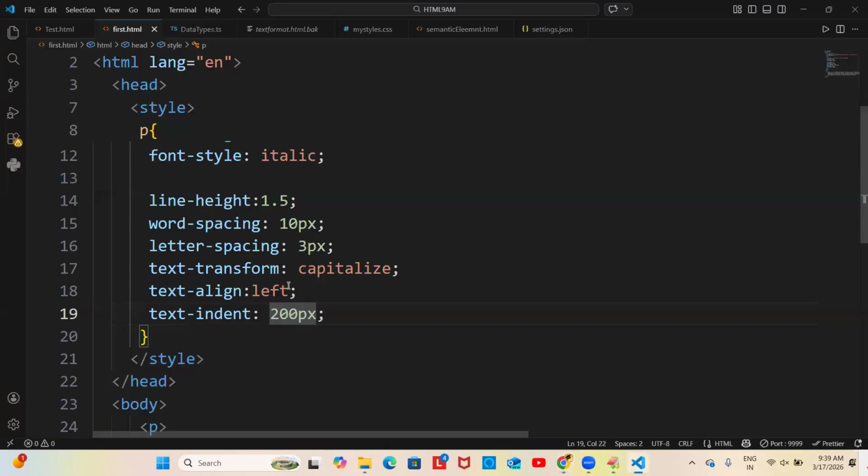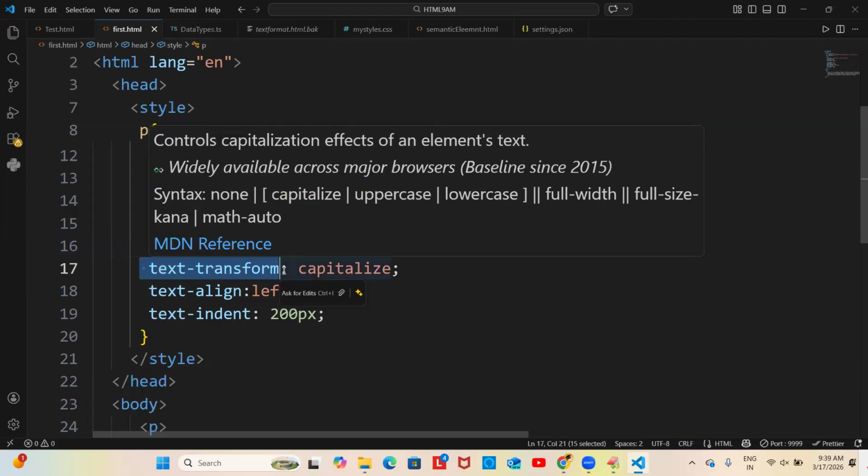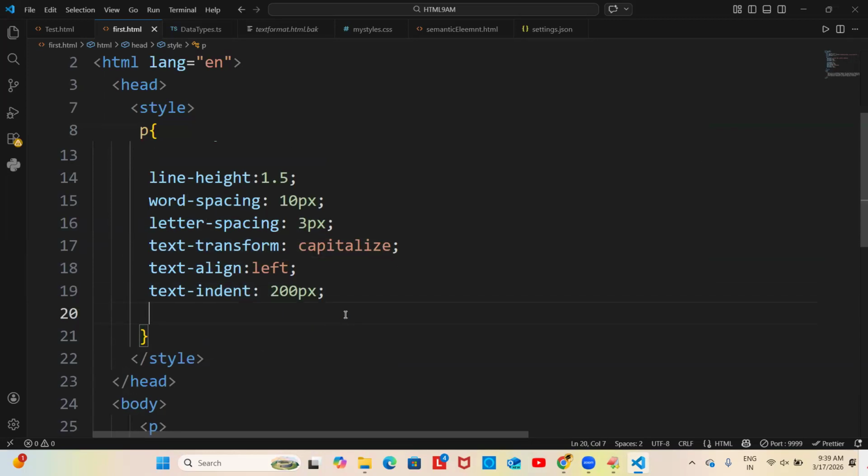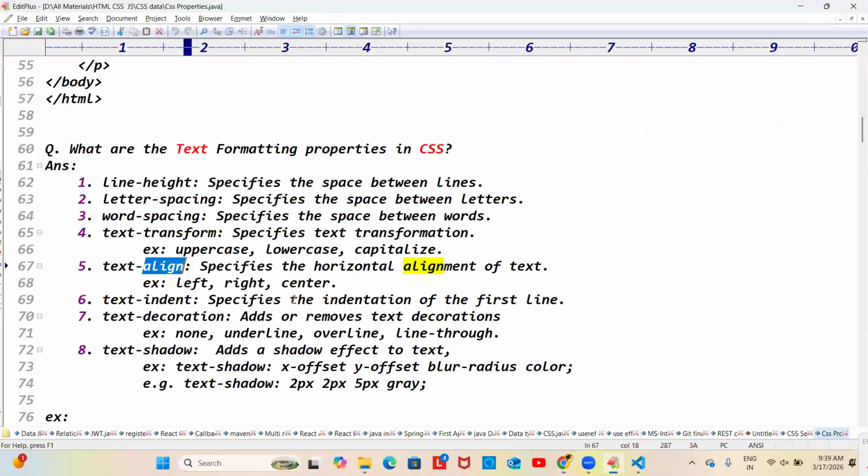That is called text indent. See guys, line height means distance between the line to line. And word spacing is what? Space between the word to word. Letter spacing is what? Space between the letter to letter. Text transform means converting uppercase to lowercase, the data like that. Text alignment means what? Center alignment, right alignment. Text indent means what? First letter is coming as the first letter, first row, sorry.